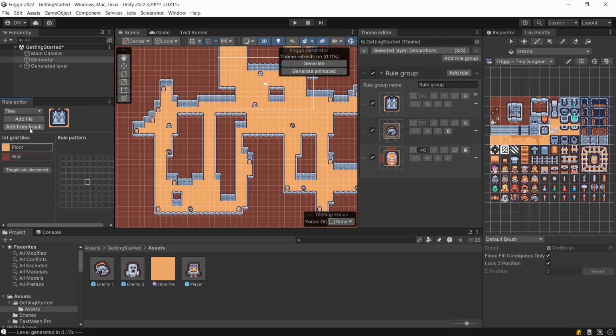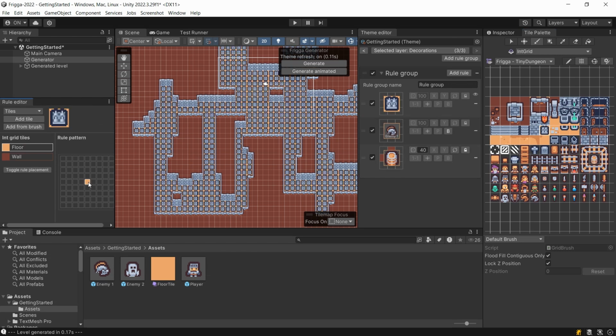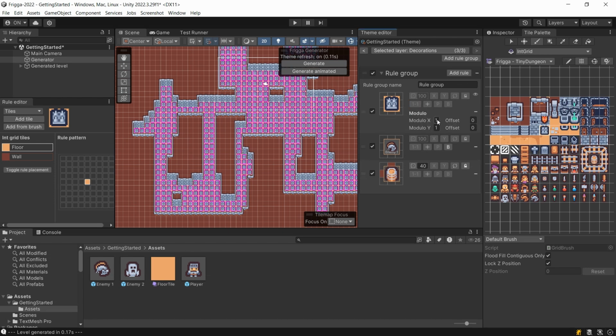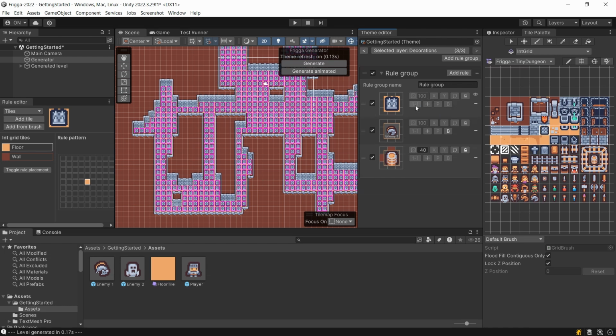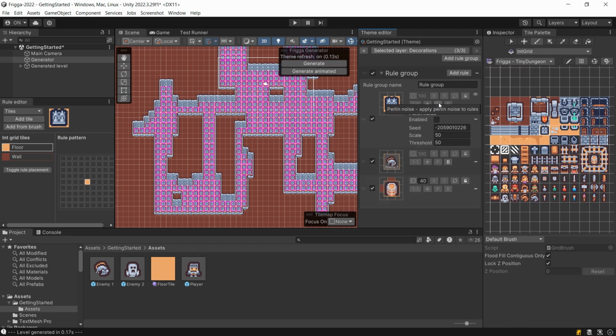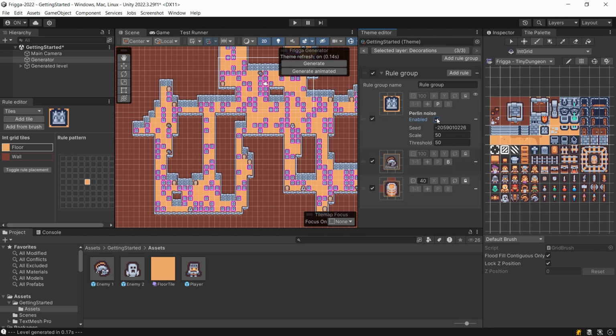Let's demonstrate them on this trap tile. First, there is this Modulo control, which lets you apply the rule every X tiles. Next, there is the Perlin noise control, which lets you apply a rule whenever a Perlin noise value is above a specific threshold. This can be very useful if you want to generate features like forests, or patches, or anything where the randomness should be kind of smooth.